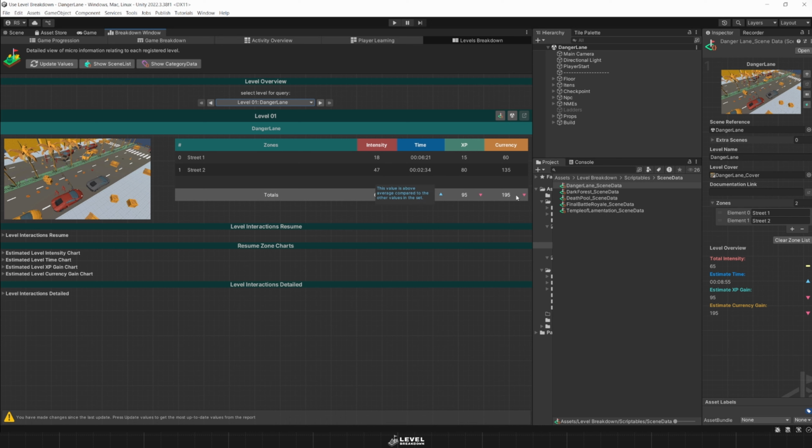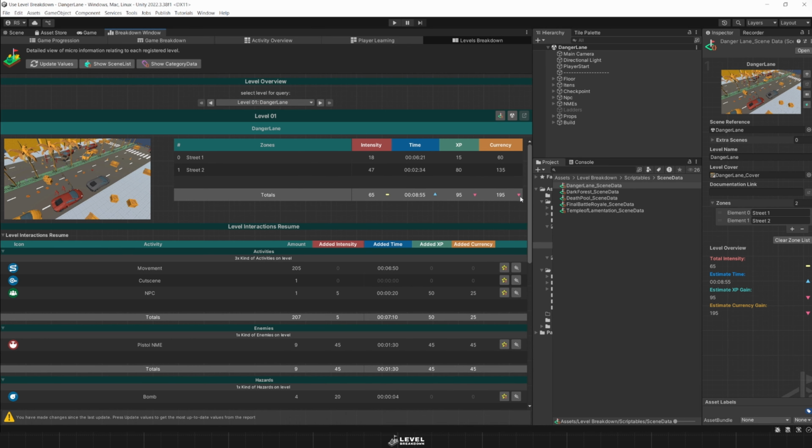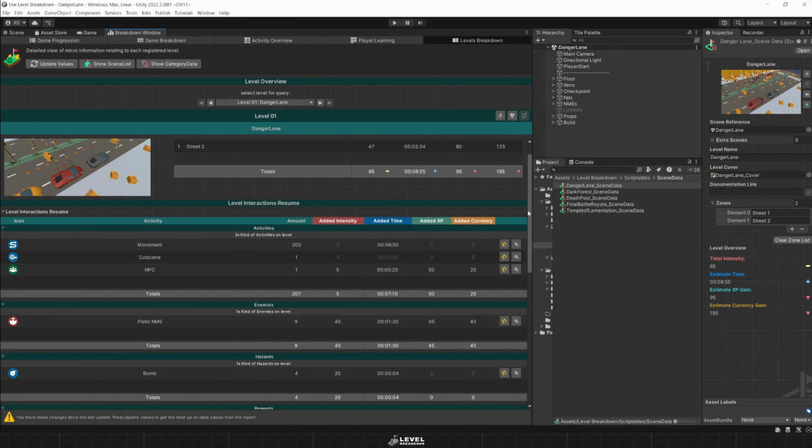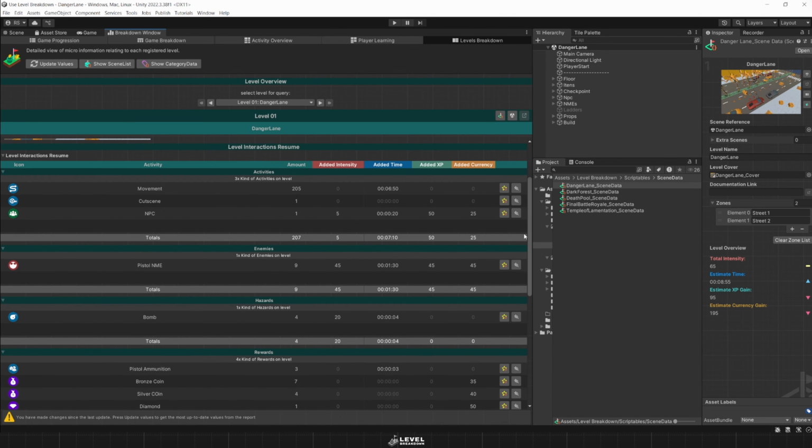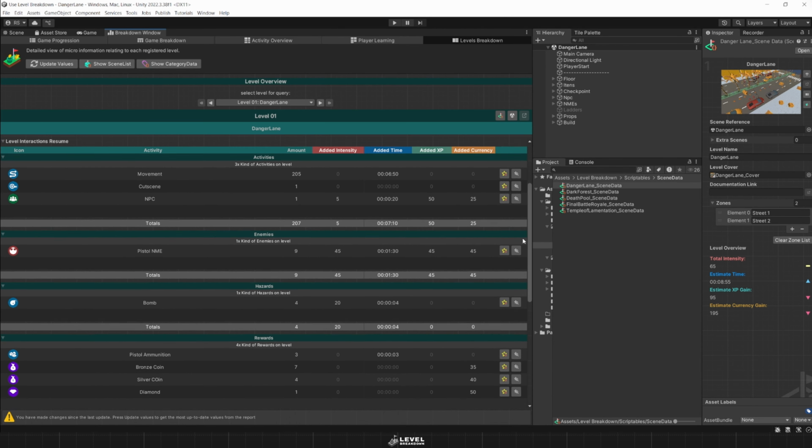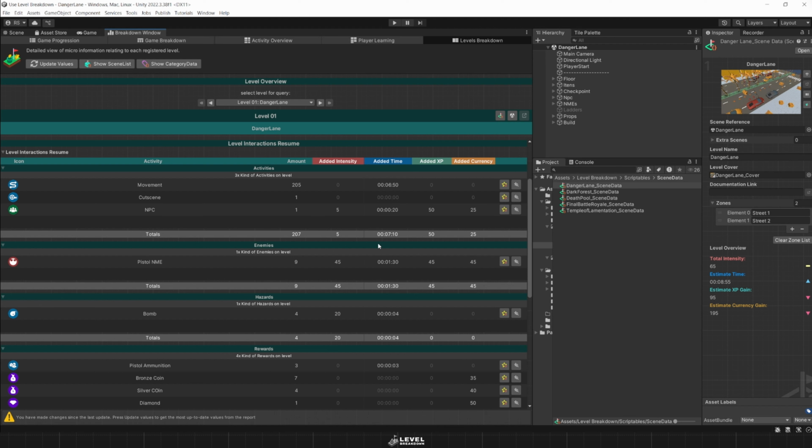In addition to the preview of the zones, we can see 3 fields of information. The level interaction resume shows all the interactions present in that level and the values they generate in a clear and objective manner. For example, we can see that we have 9 enemies with pistols, and this cluster of enemies is generating an intensity of 45, 1.5 minutes of gameplay, 45 XP, and 45 economy.